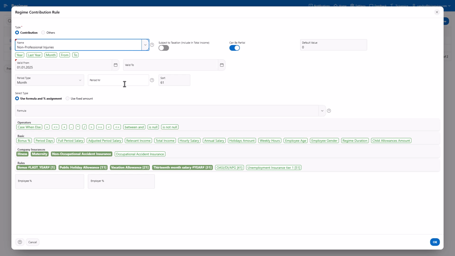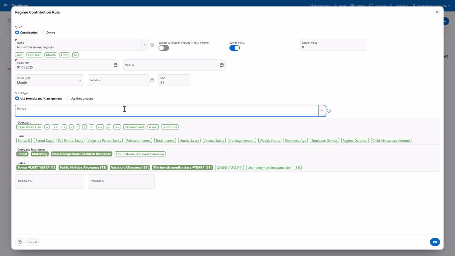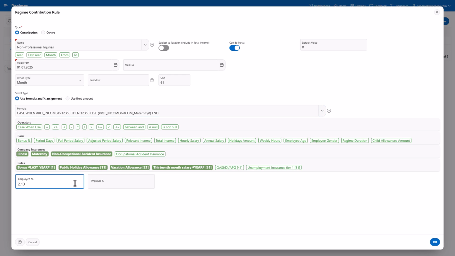The formula used ensures that the deduction is correctly calculated based on the employee's relevant income. If the relevant income is equal to or greater than $12,350, then the contribution is calculated on this amount. Otherwise, the contribution is based on the relevant income minus any maternity compensation. This ensures that employees who have received maternity benefits have the correct contribution applied. The employee percent is set to 2.13%, ensuring that the worker is in compliance with local law requirements. Once all settings are confirmed, click OK to save the contribution rule.